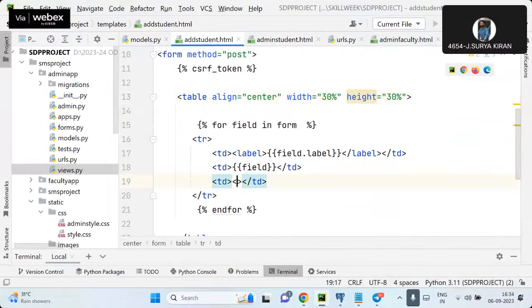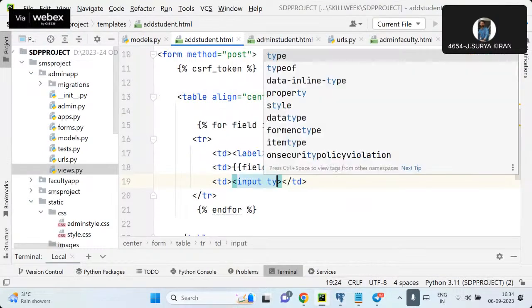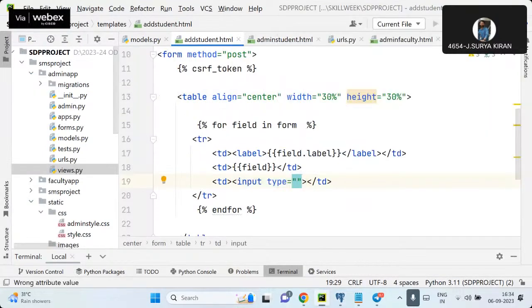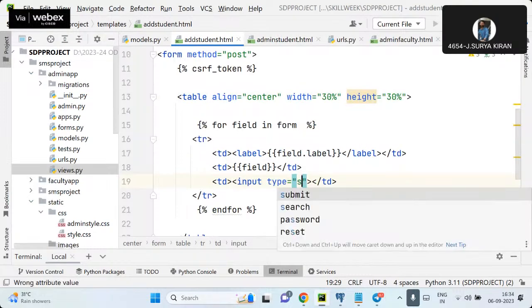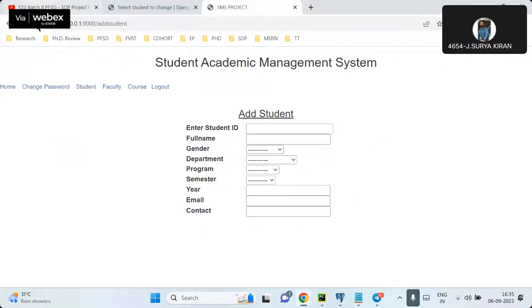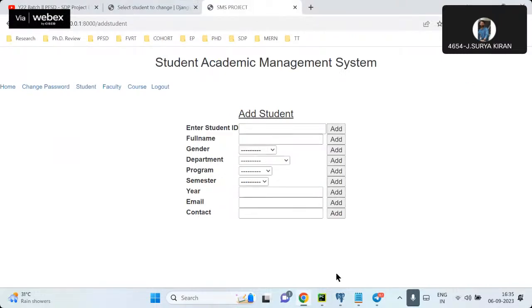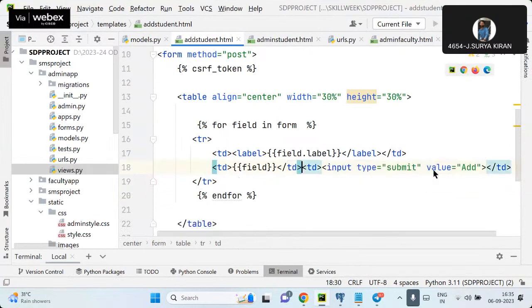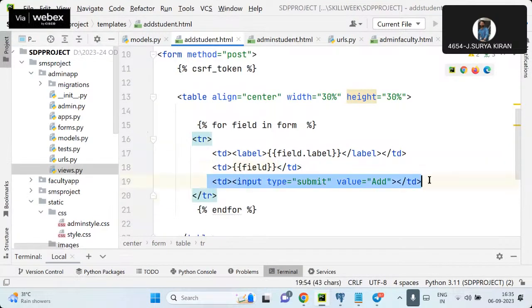How to add a button? Input type is equal to... I know I'm making a mistake here. I just want to highlight that mistake. Value add. Let me refresh this. You're getting multiple buttons, right? So this should be out of the for loop. I hope you're getting it. This should be out of the for loop.